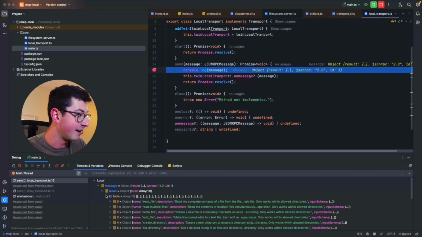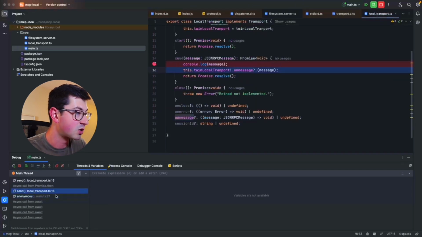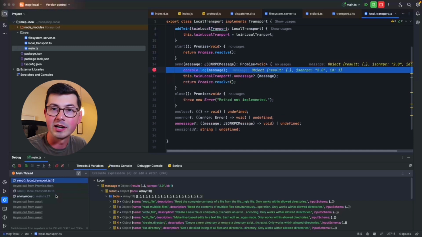And if we look here again, where are we? Okay, so this is the client's local transport. This is the server's local transport. And the server is now responding with the full list of tools.